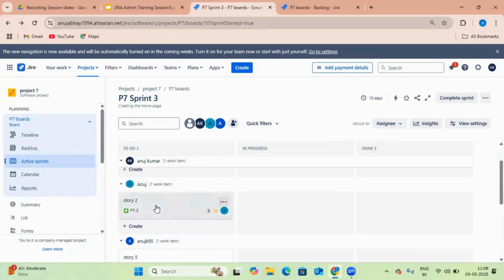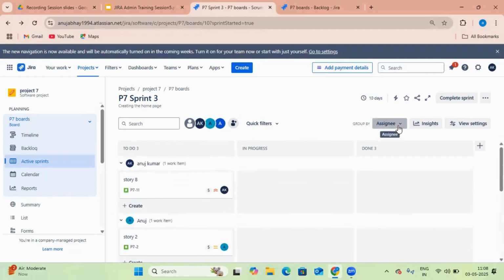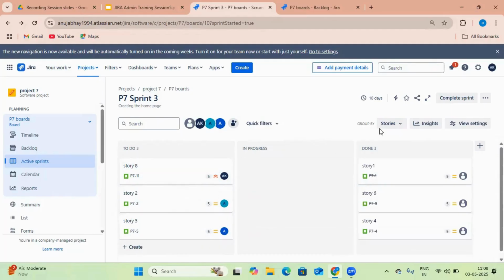To developer Anuj, one story is assigned. To developer Anuj K95, one story has been assigned. So in this way, we are grouping the things. Okay, now again, I will group the things by story only. See, it is grouped by story.